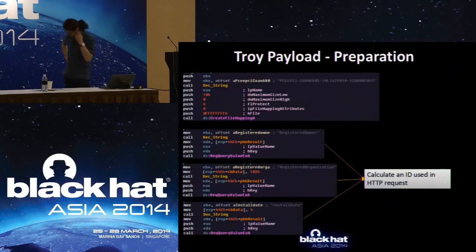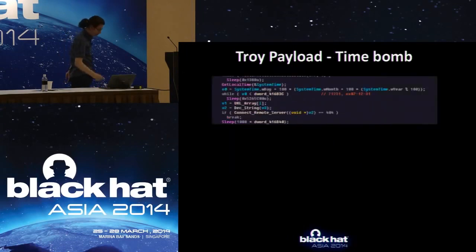File mapping object, and then query the 3 registry entries to calculate the ID using the HTTP request. The string is also encrypted, so I just showed the decrypted one. Time bound. I think it's nothing to explain here.